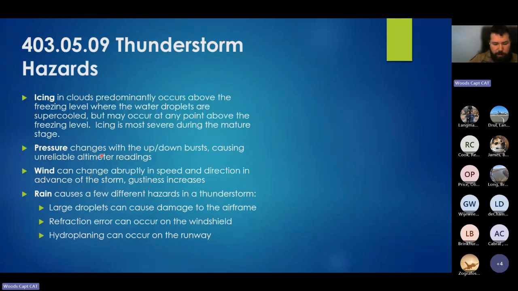Pressure changes. Remember that our aircraft instruments often rely on the atmospheric pressure, and because there are large changes, that can cause unreliable altimeter readings.